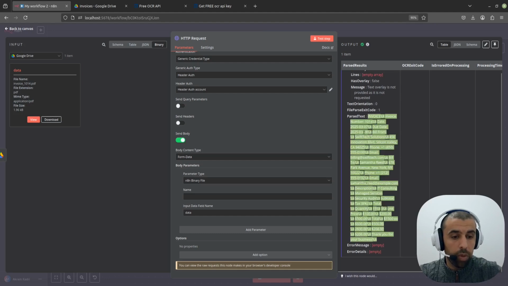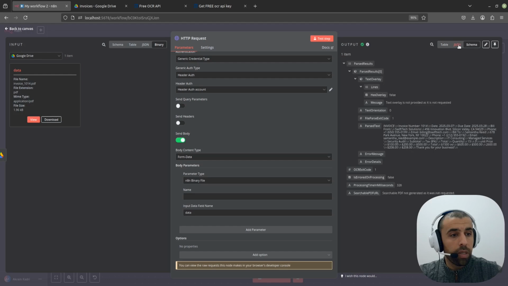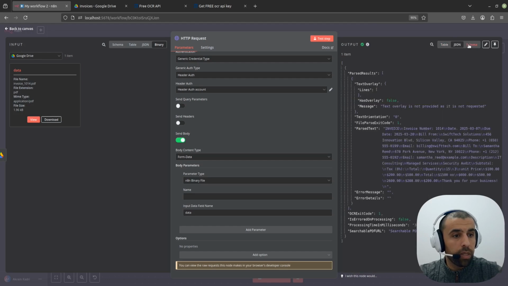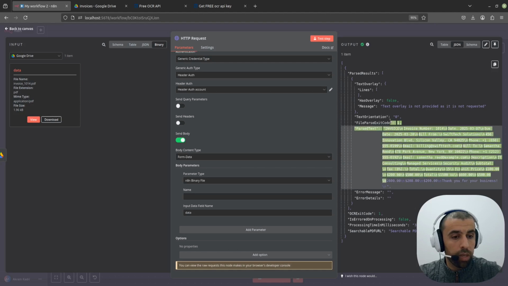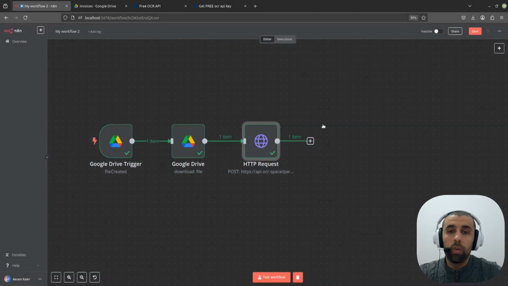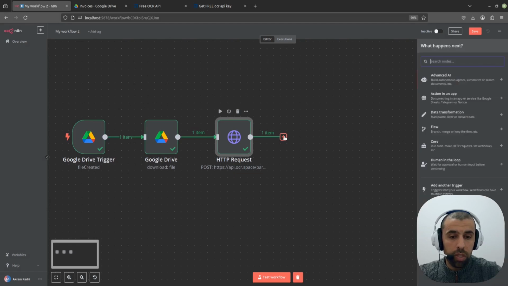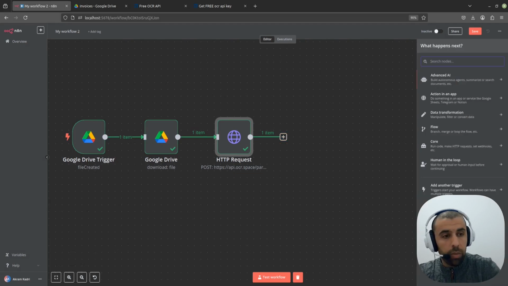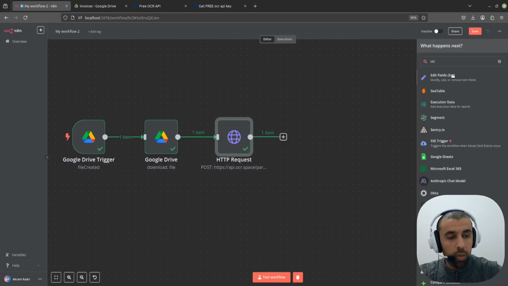This is our parsed invoice. You can have a look at it here in JSON format. It's a little bit more clear here. Okay, so now the next step is we want to just make it a little bit cleaner with the set node, extract it with the set node.